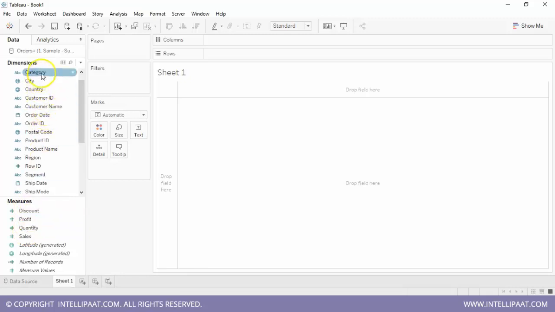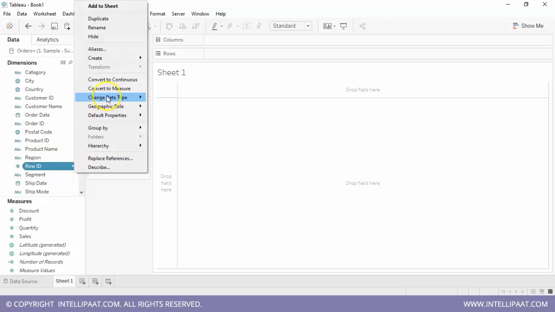Tableau automatically classifies the dimensions and measures based on keywords like categorical values, ID columns, date columns, or numerical figures. If you find any dimension wrongly placed as a measure, or a measure wrongly placed as a dimension, you can easily convert a dimension to a measure or a measure to a dimension.